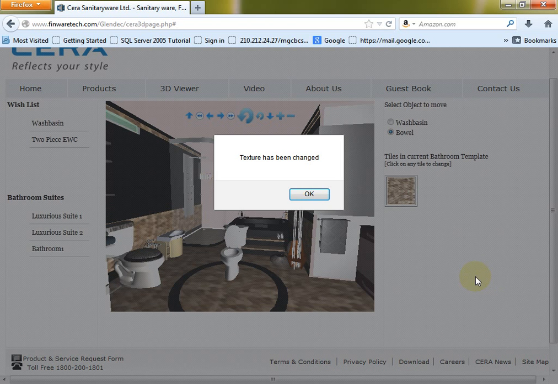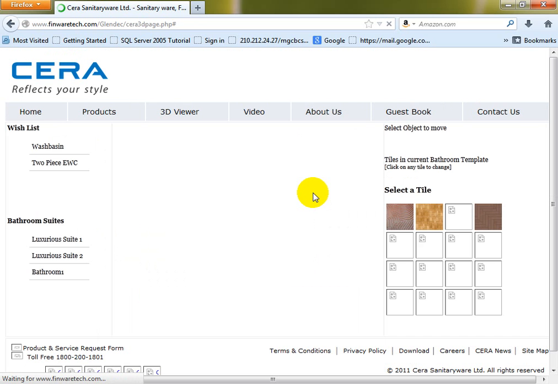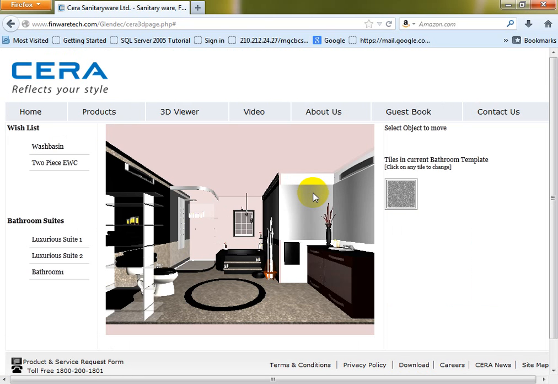particular tile. And the moment I click, it shows us a message, texture has been changed, and it will refresh the page so that the model gets refreshed and is displayed to us in a refreshed manner. It just takes a few seconds. So you can see the model has been changed with the style that we wanted. Again, if you want to change, you can change it again.